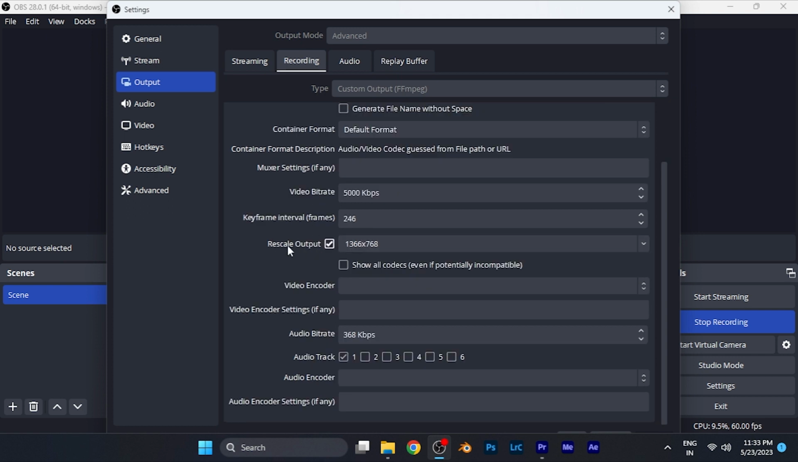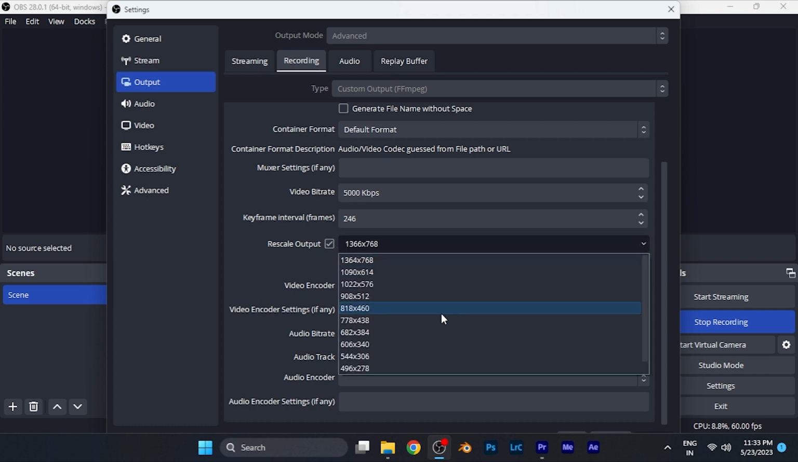It's just right there. Just simply, if it is unchecked, you need to check this mark, and then you can select the screen recording resolution here. The various resolution will be right in front of you. You can select any of them.